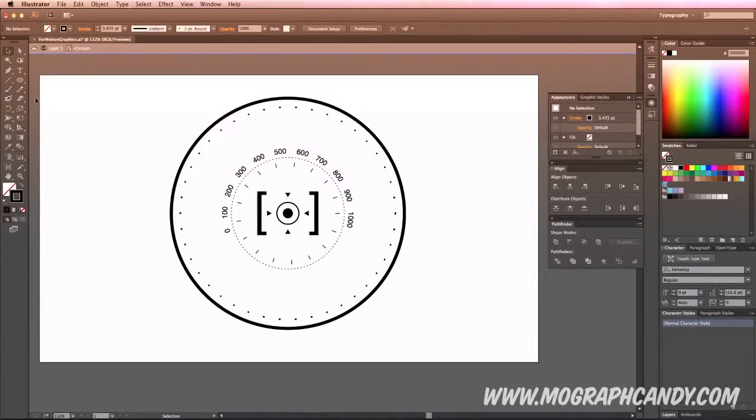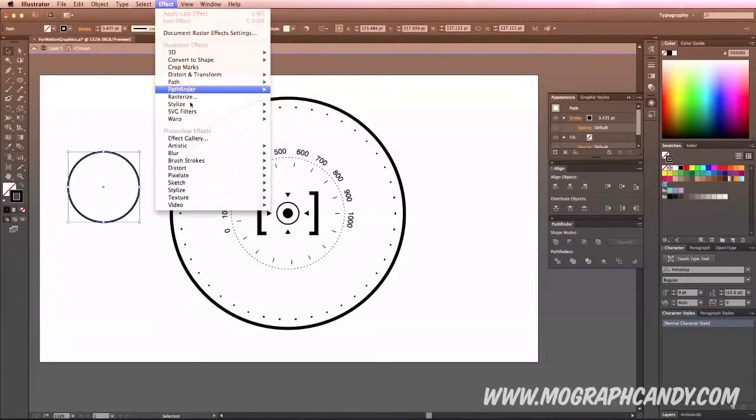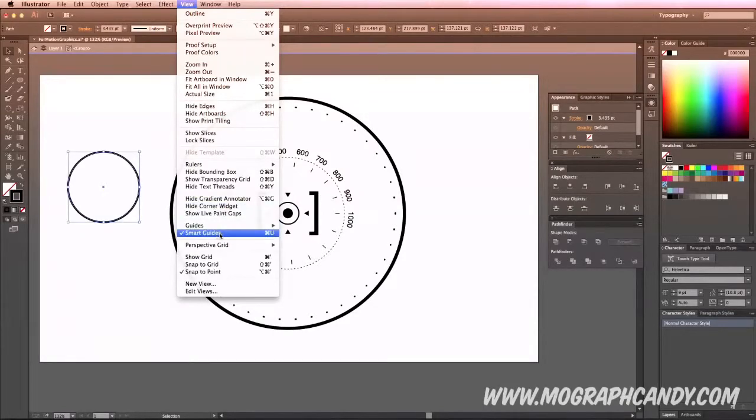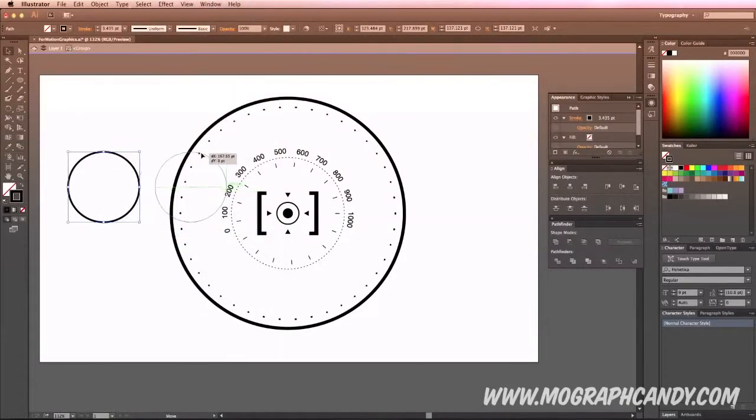One last thing to note is that the entire time I've been working here, I've had smart guides enabled, and you can see them popping up as I work here, which helps in placing objects and centering them and such. And if that's not happening on your computer, you're going to want to go up to View, Smart Guides, and have that enabled to help you place objects in the scene.